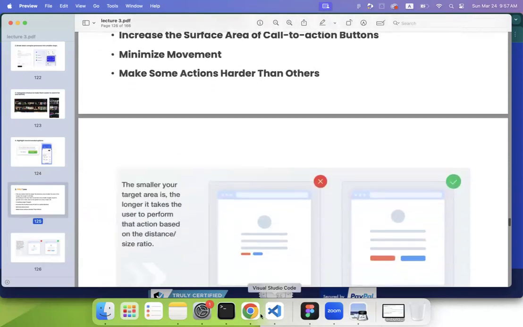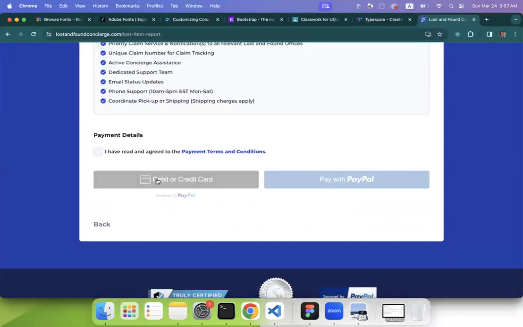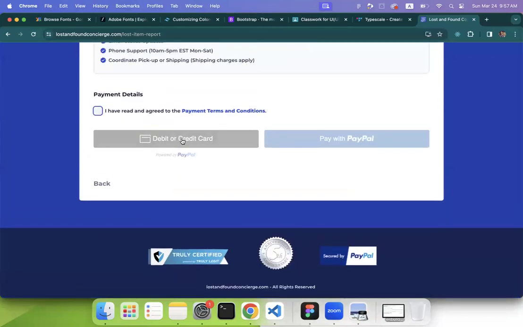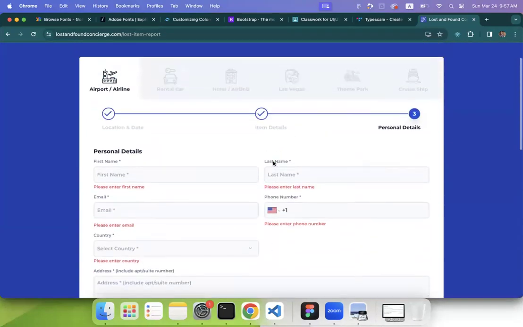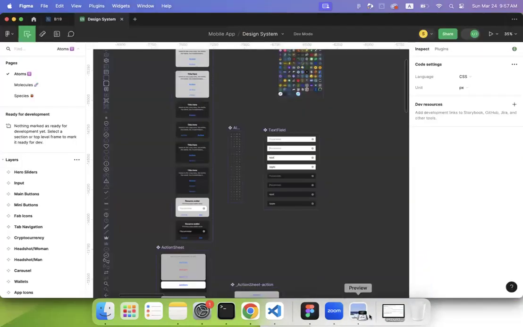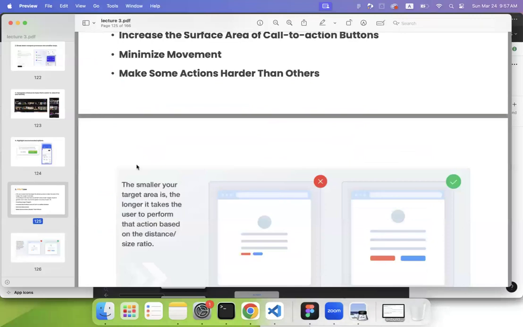So call to action buttons are something like this. So you can pay. So this is what we are calling them for take an action. So this button and sign up button and contact button. So those are call to action buttons. Those are really important in lead generation in websites.